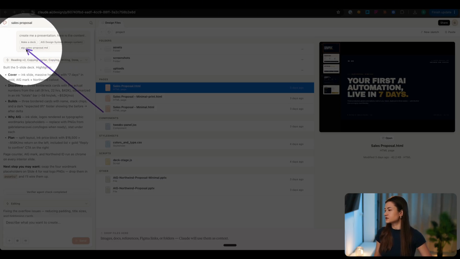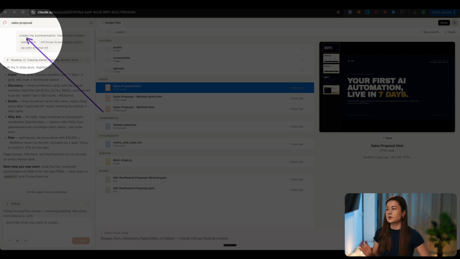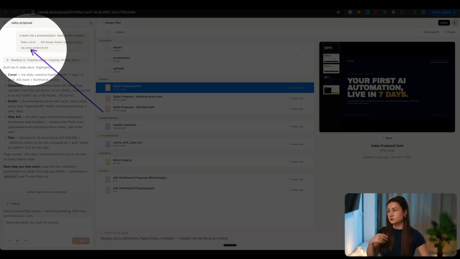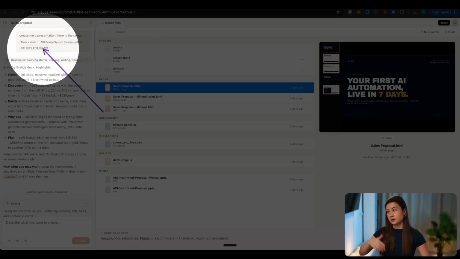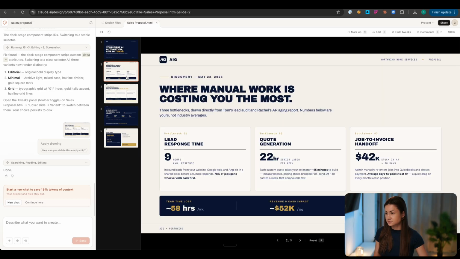So we have this markdown file. We go to design and ask it, please create me a presentation. Here is the content. And all I do is I attach this markdown file from the chat. 5 minutes later, this is what I have. So all the branding was respected. And this is slide number 1.